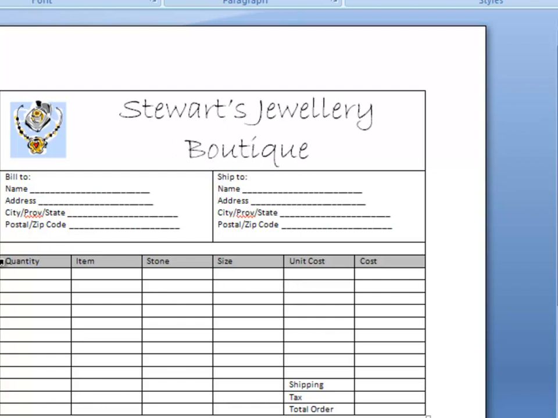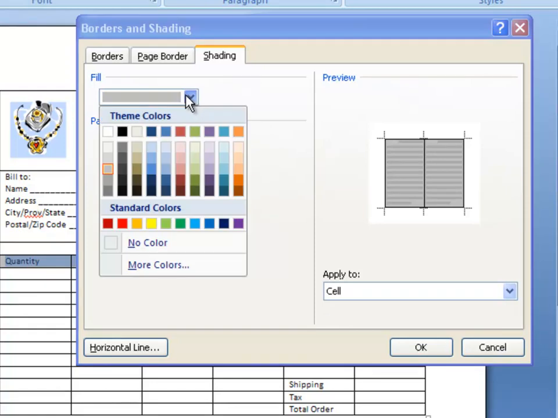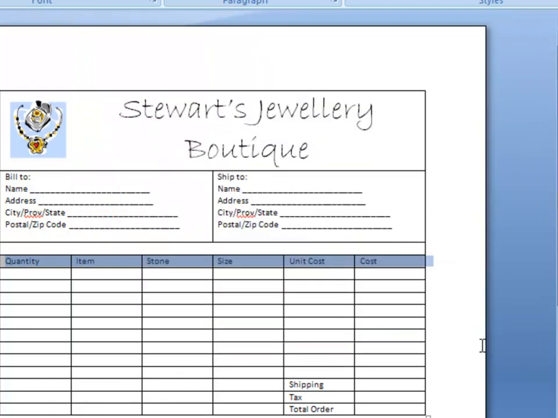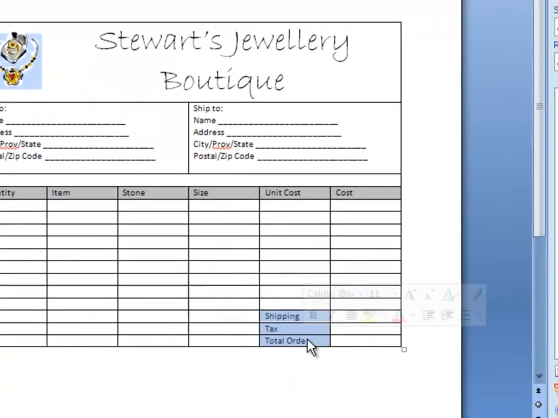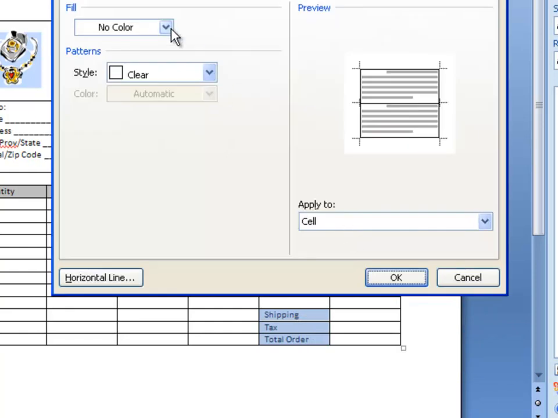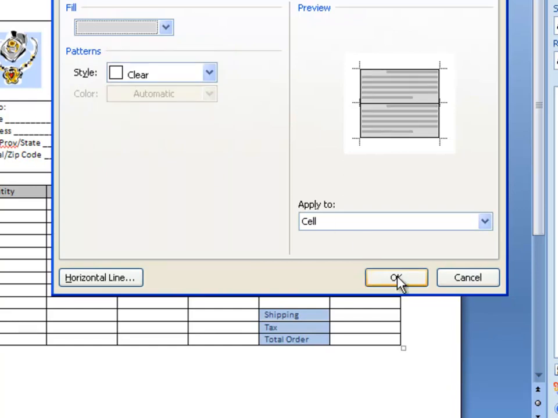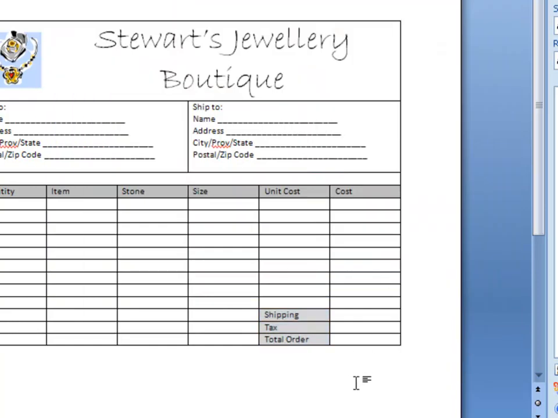Now I do want to point a couple things out. I'm just going to highlight these again here. Right click, Borders and Shading. If you decide you don't want a color, don't pick white. There's one called No Color. If you pick white, you've actually shaded it white. So No Color gets rid of it. I also want to shade these three here as well. So I'll right click again, Borders and Shading, and I'll pick the same one here. So now we've added shading in.